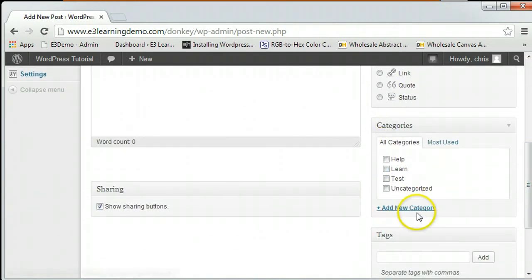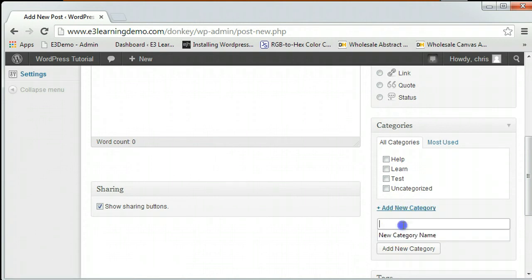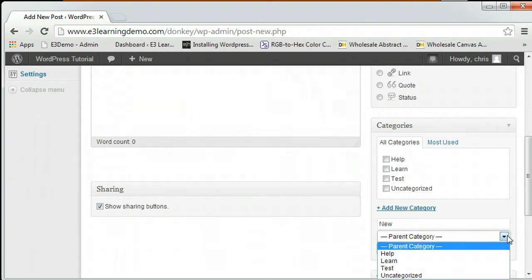If you haven't already added a category, you'll notice the uncategorized is the only existing option. Click the Add New Category link to add a new category and link it to this particular post. When you click the link, a drop-down option appears that allows you to enter a new name for your category and assign a parent category if desired.